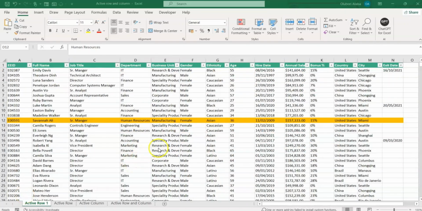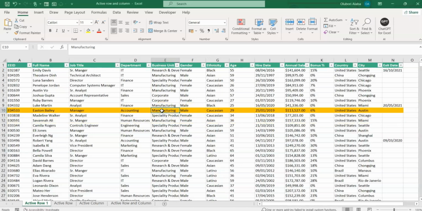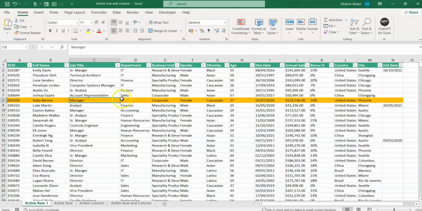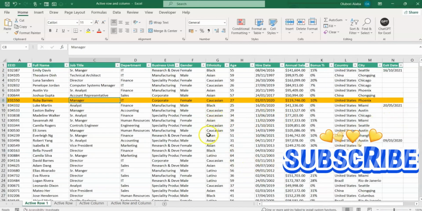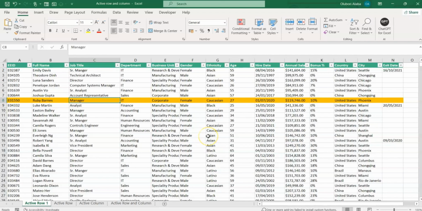In this lesson, I want to take you through how you can highlight active row and columns in Excel. A very important skill and a very important lesson. When you click on any cell in this data set, you see that Excel quickly highlights the details of that employee, and you are able to see at a glance the required information. So we take it one after the other.